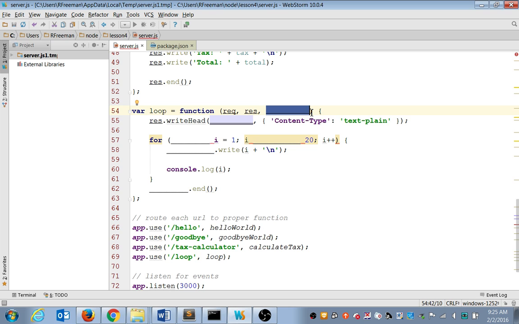Okay? So on your quiz, let's just talk, what are these parameters here? We've got REQ, RES, and then a blank. What goes in the blank? And what do these parameters mean? REQ is what? Request. So RES is the response. And then whatever happens next.